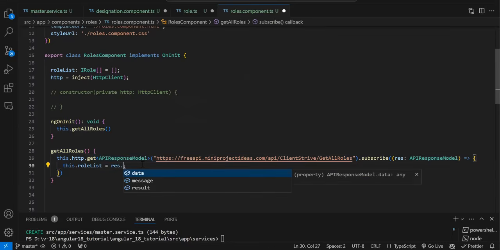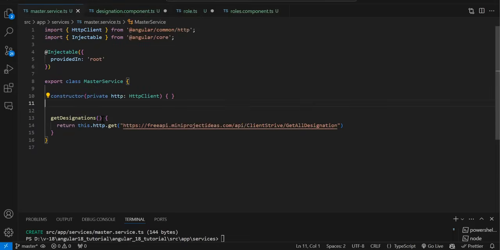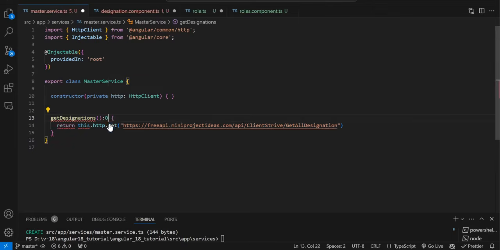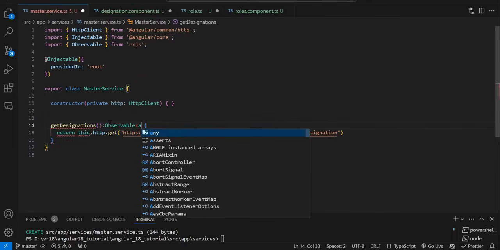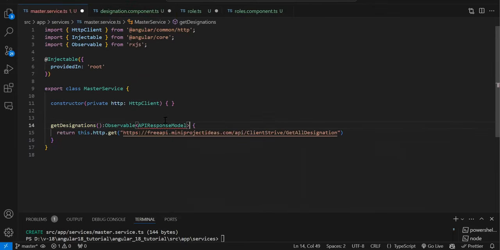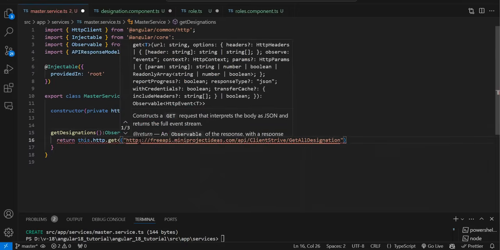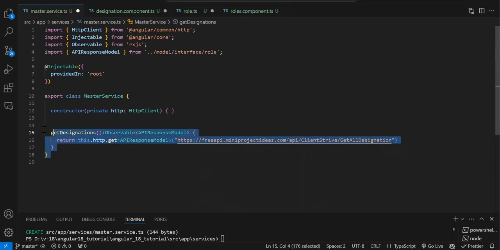So now if you see, it is suggesting the property data. Now in the master service also, we need to provide the data type. This is a normal API function, but we are going to use the interface. So we need to specify while returning what type of data we are going to return. So Observable, that too of type this model. Let's import that. So this should be your API call. These are the API calls which you will get to see in industrial projects. This is the standard code.